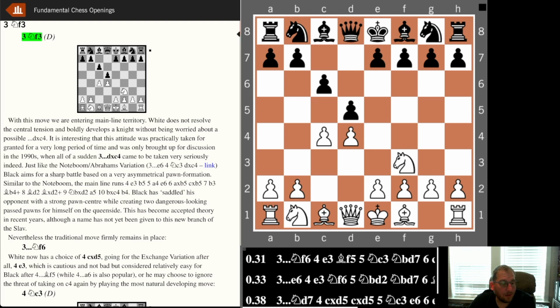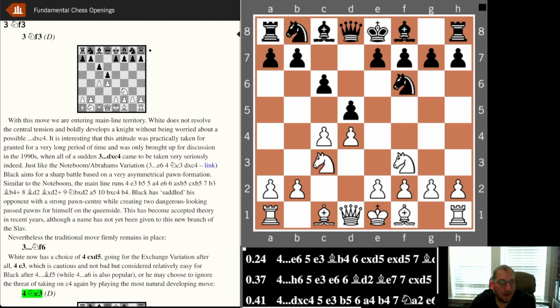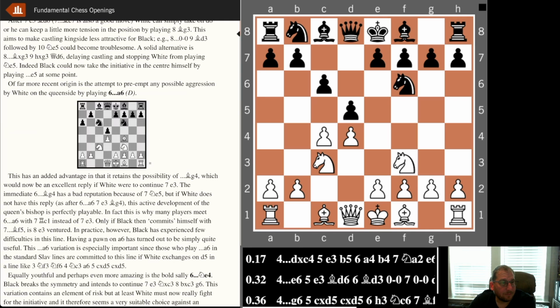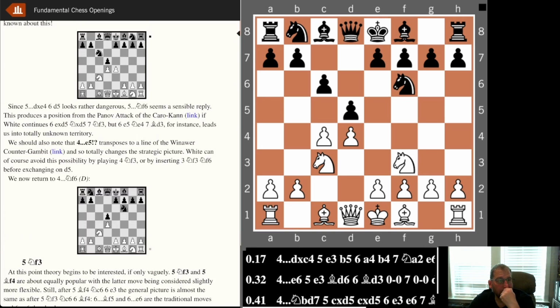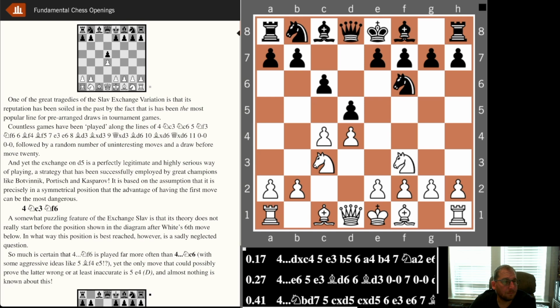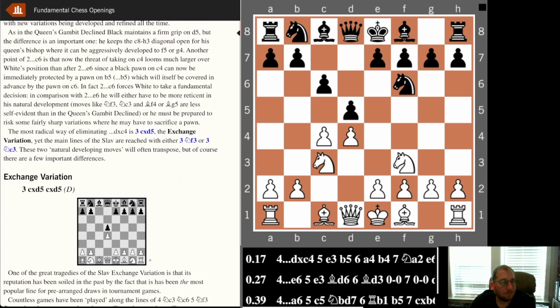So knight F3 is one, and knight C3 is another. These two natural development moves will often transpose, but of course there are a few important differences.